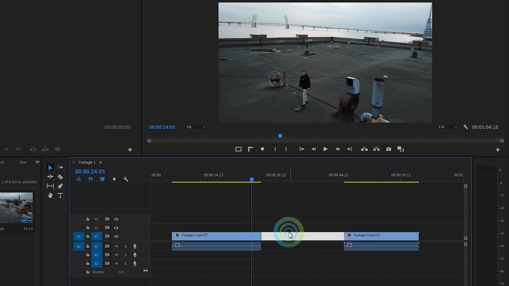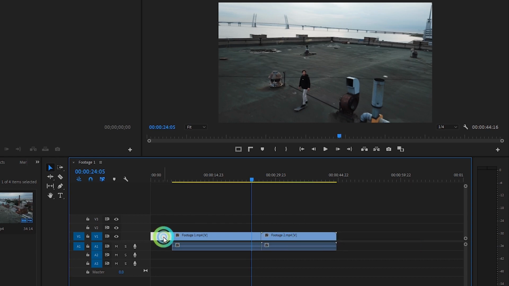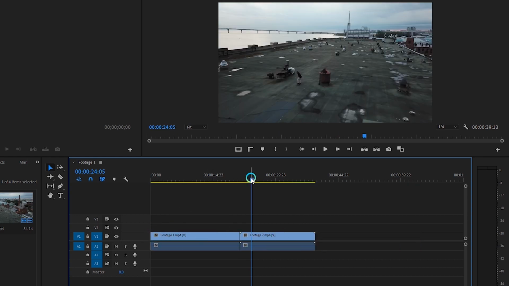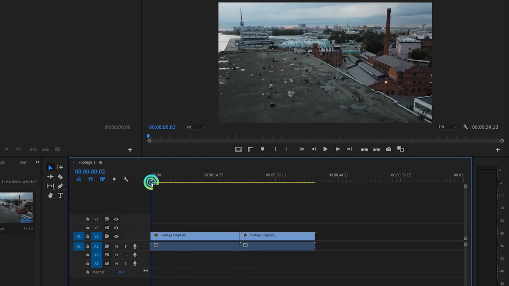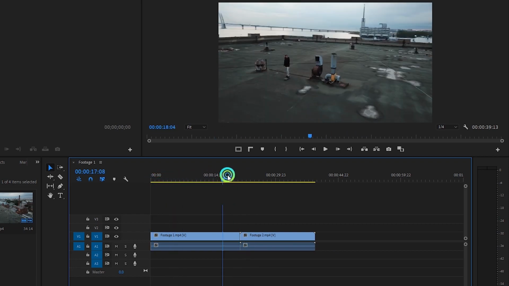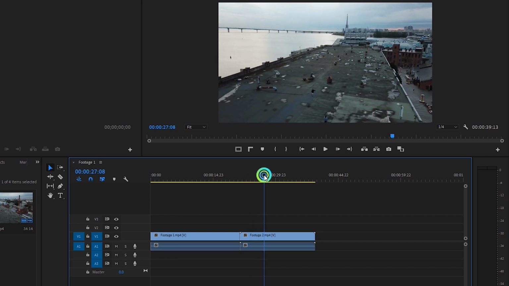That will make sure that there's no black frames between clips. Let's quickly even edit this clip using just the selection tool as well. And we are going to set our in and out points here and move this over. So now that's the simplest way to start editing.